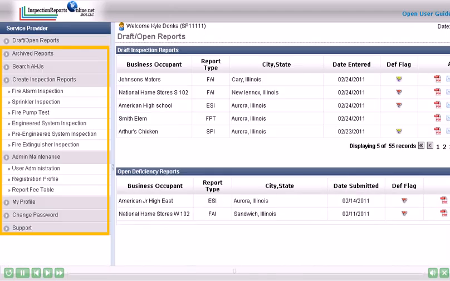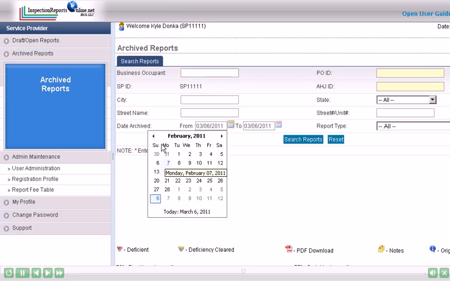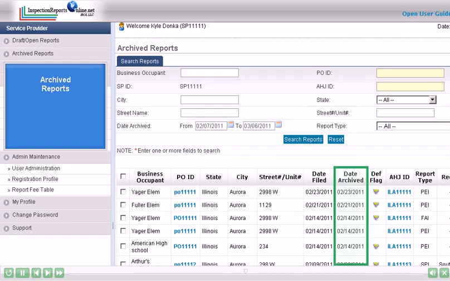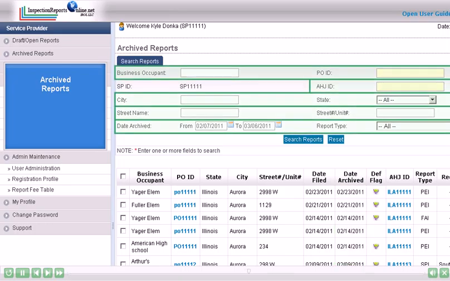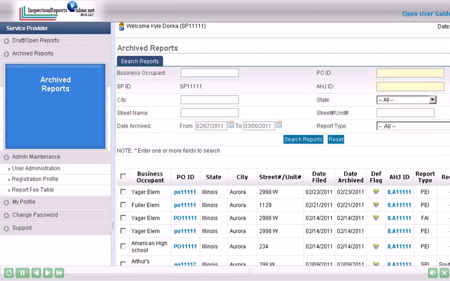Now we'll take a quick look at the remaining tabs on the SP dashboard. Click the Archived Reports tab to open your archive file. To view all of your archived reports, change the From date to the date you registered with iRoll and click Search. The reports display chronologically. To narrow your initial search, simply fill in one or more of the search fields. Remember, you can resort your reports by clicking on any column header.